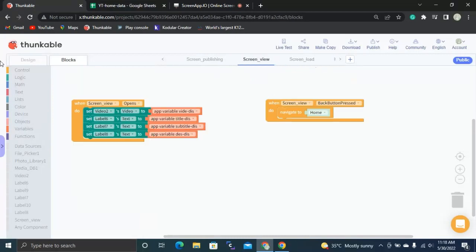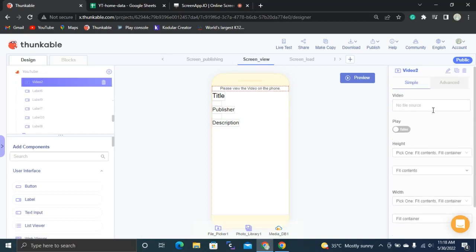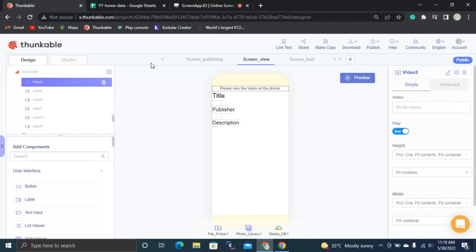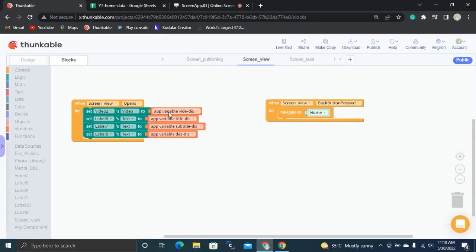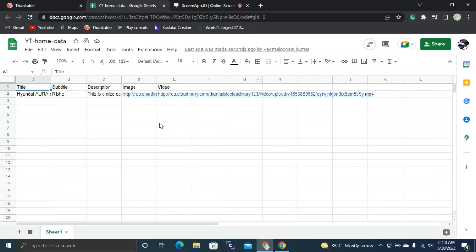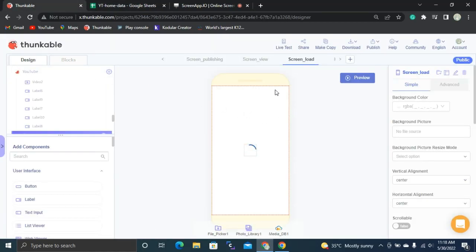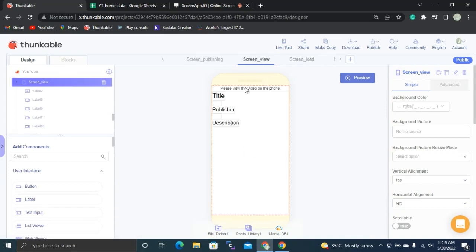Screen view, we are having the video player, right? Automatically it should start playing. Also whenever this one was opened, that time video to be displayed, also loading screen. So here video to be displayed is the video, the video URL. Okay, then the time we are going to display it here. I think in the view screen it will not work, I think so.